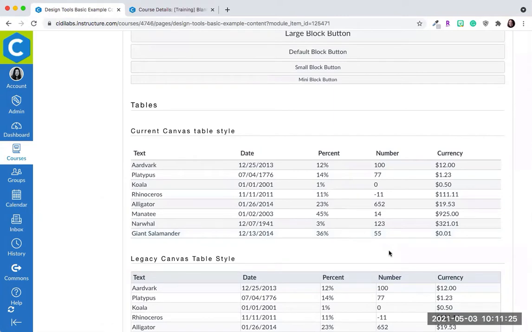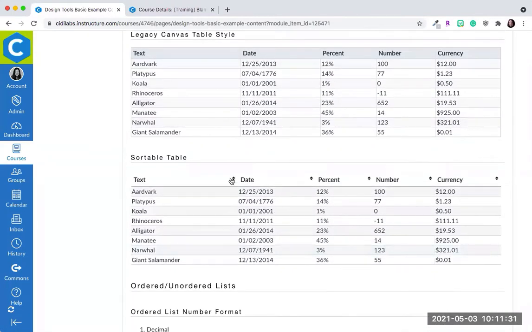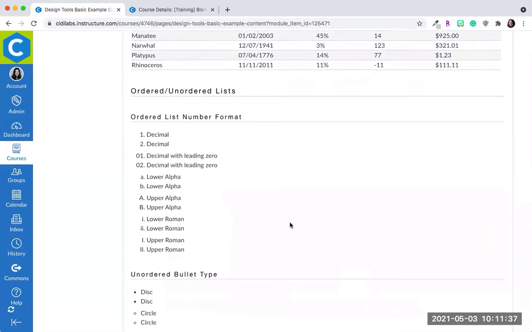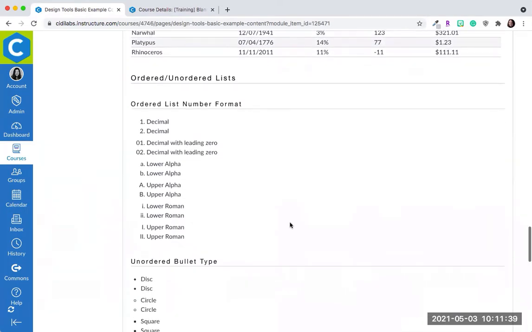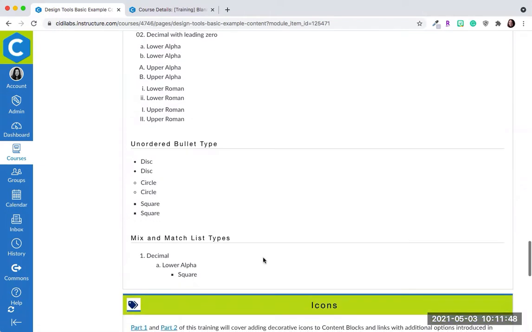We will learn how to style our tables and how to make them accessible very easily. We even have this alphanumeric sortable table style that you can turn on. We have a variety of different list styles, both ordered and unordered, and I'll show you how to mix and match those different types of lists too to create more complex lists as needed.